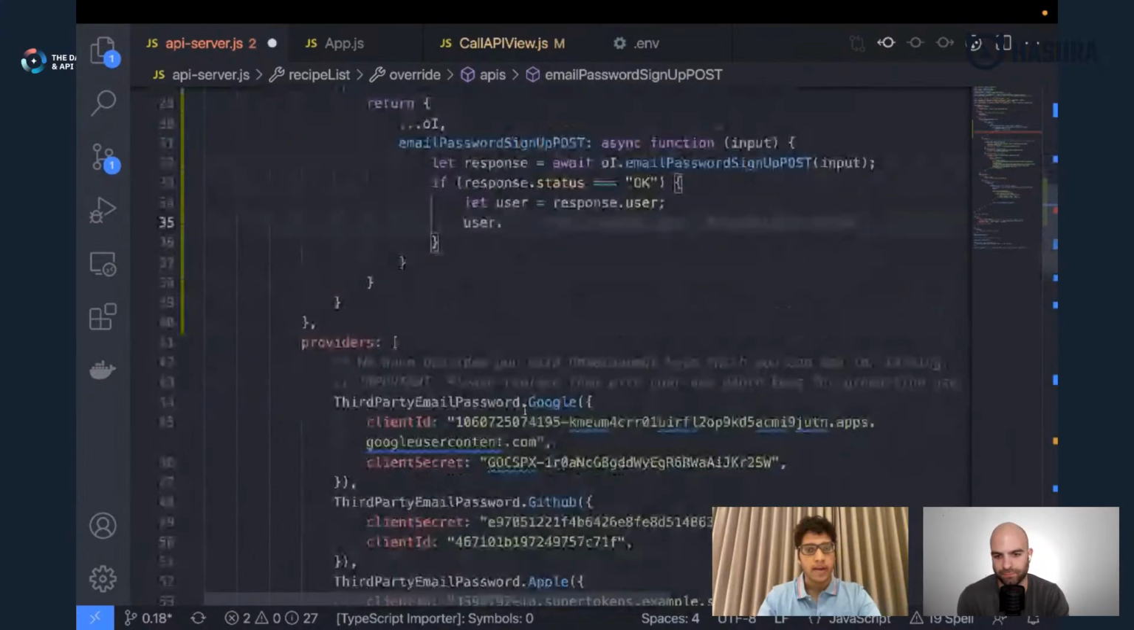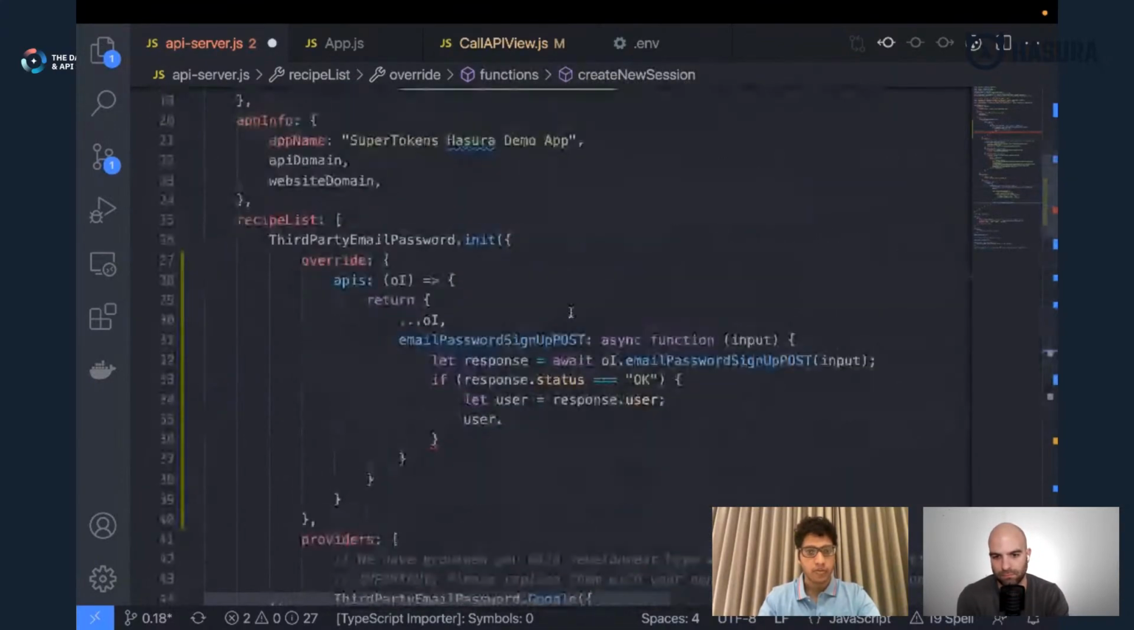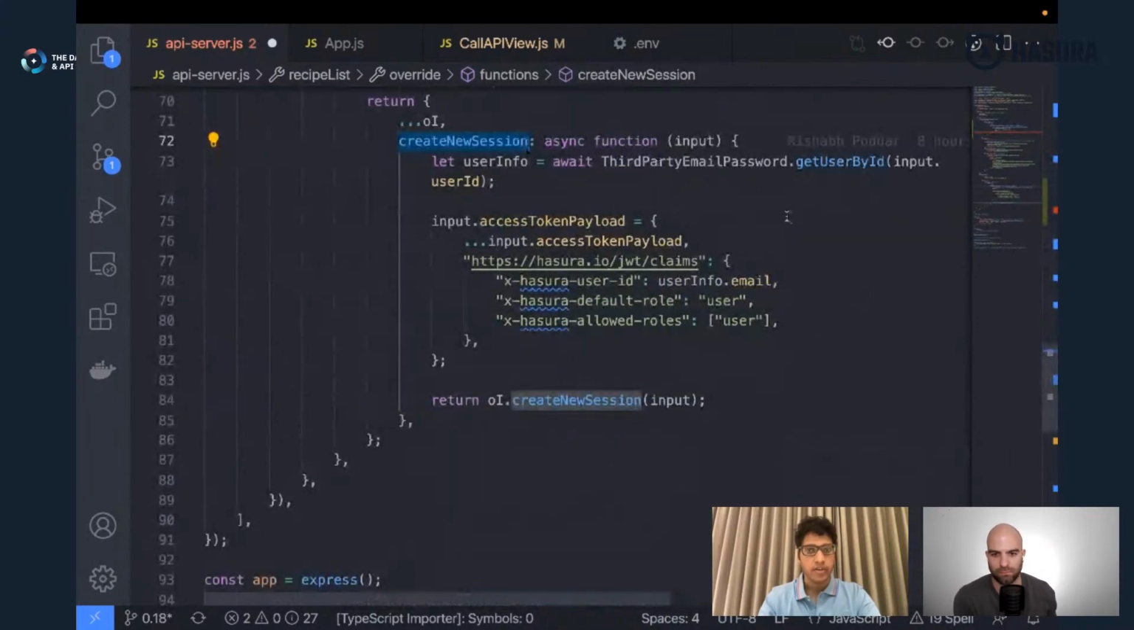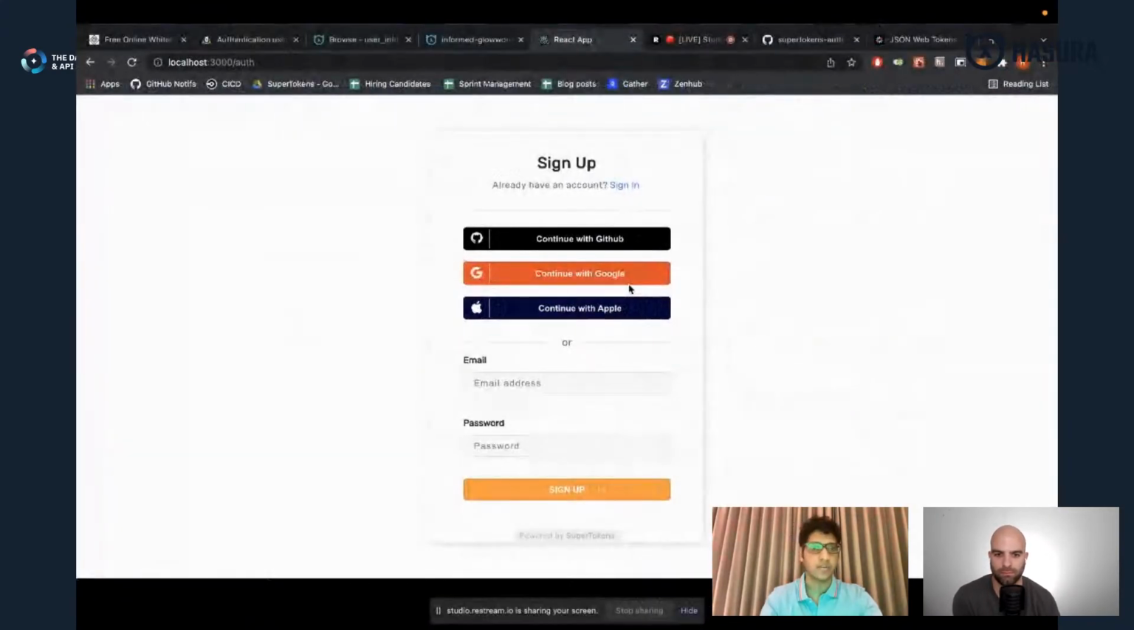Yeah. And then when you're creating a session, which is happening within the sign up process, it's going to take the user information, put the email in here, and then create the JWT based on that, which can then get sent to Hasura. So yeah.